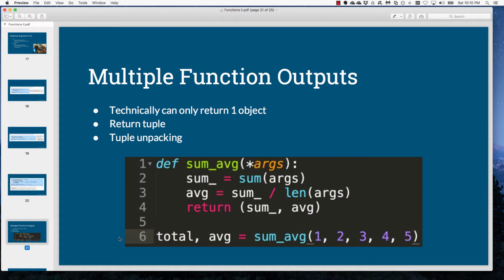And we can see that used down here on line 6. So total, average equals the sum average of these numbers. And what we're returning is a tuple. So when we do tuple unpacking, this sum underscore will be assigned to total, and this AVG will be assigned to AVG.